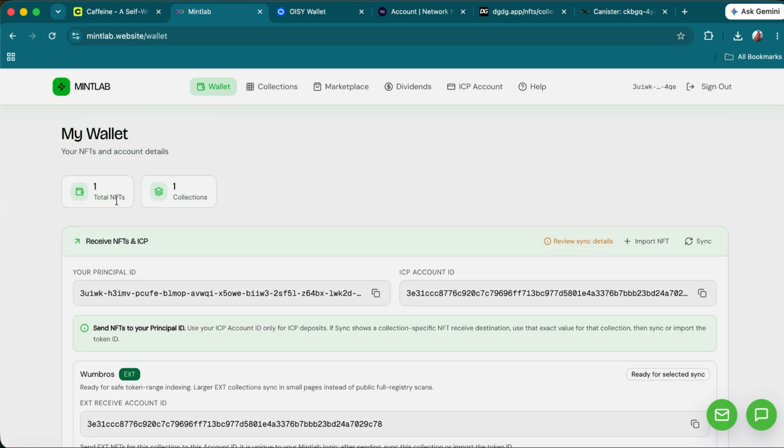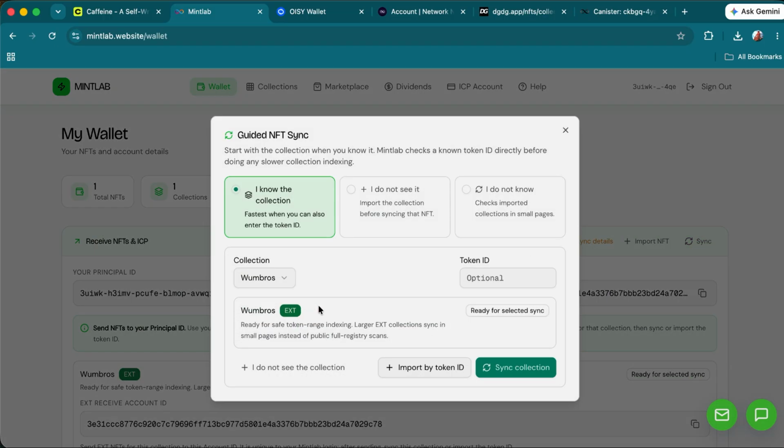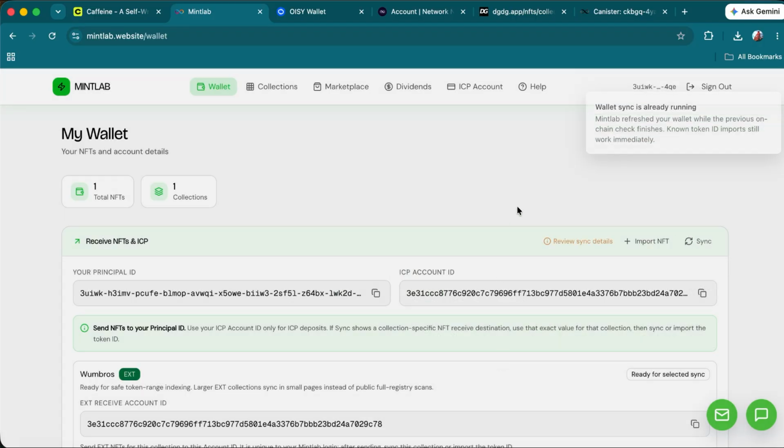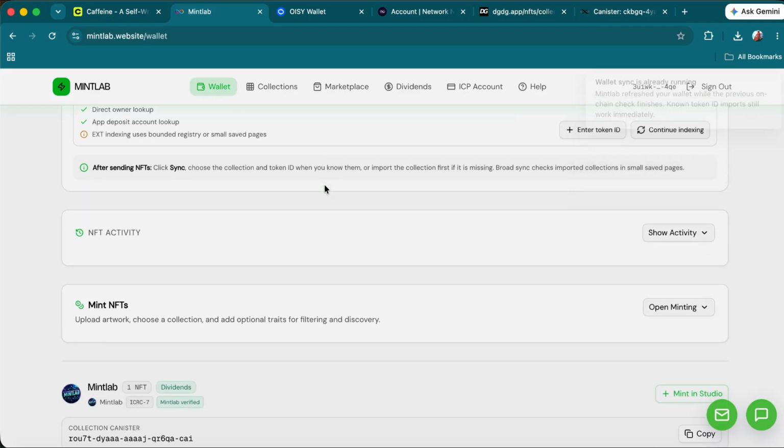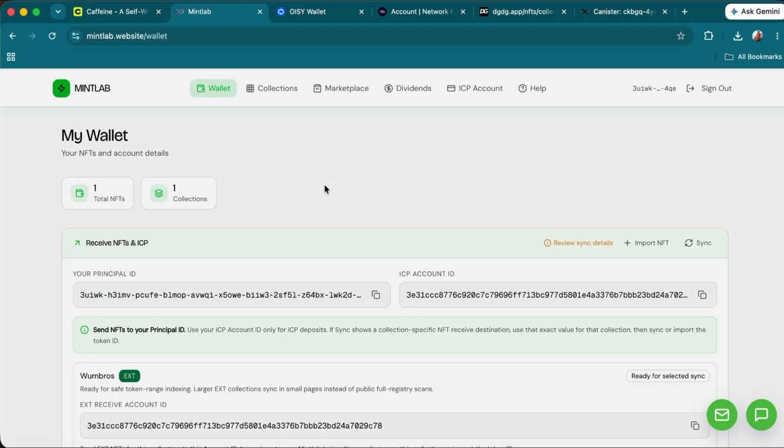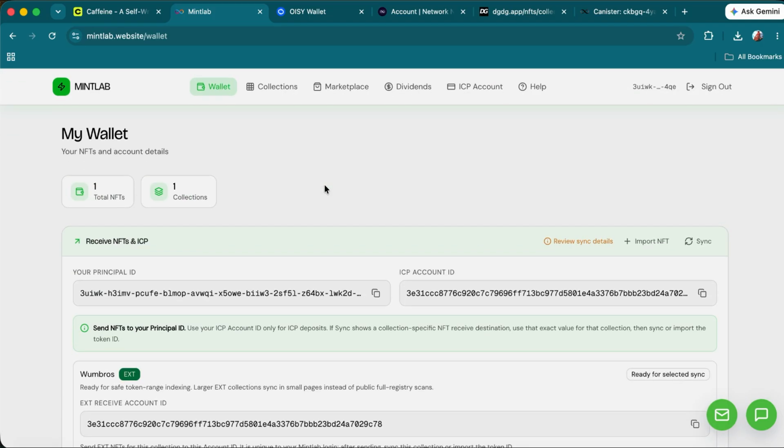Oh, it already has it. It shows it. Oh, no, that's our other NFT. So, yeah, it'll find it in there. I'll just keep syncing it. It's already running. This can take a minute. It's checking the collection.